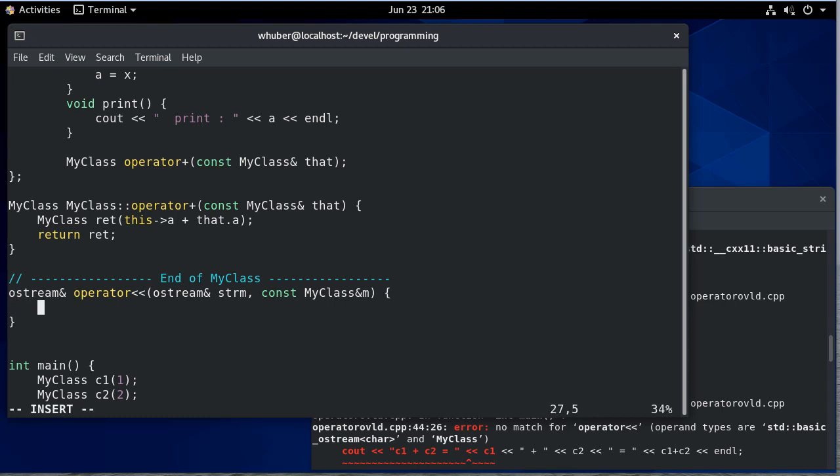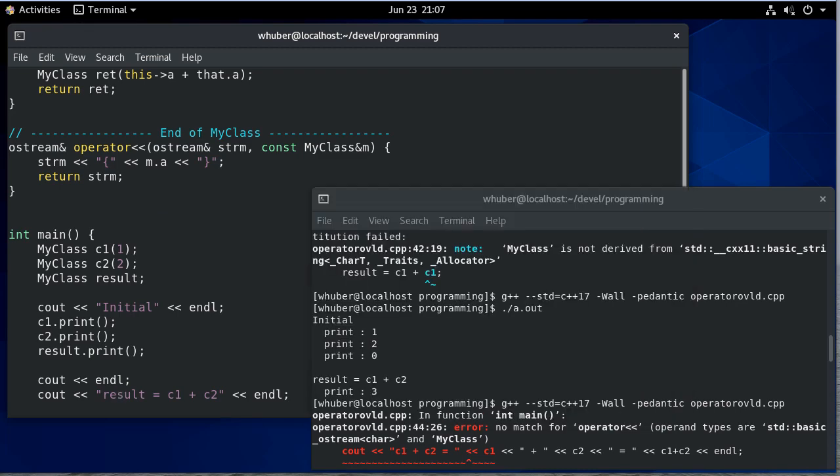And what we're going to do is notice stream is already a stream. So I'm going to use the stream injection operator to put a brace, m.a, and a closing brace. And then I'm going to return stream. And the reason we're going to do this is because we want to return this reference, and we want to make sure that once we return that, we still have that stream active so that we can inject multiple things into that stream. So let's compile this and see what happens.